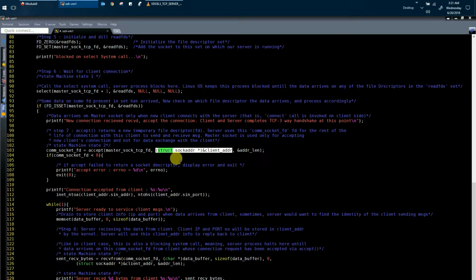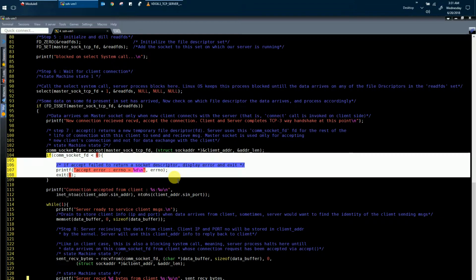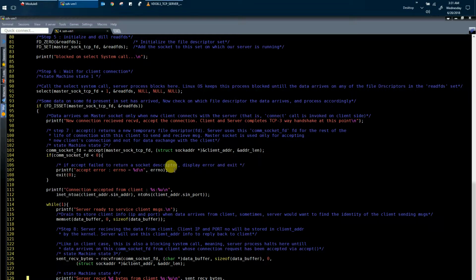Right? So our server will use this information to reply back to the client, because at the end of the day, our server needs the client IP address and port number to send the packet back to the client. And the third argument is a constant, which is the size of the struct sockaddr structure. When the accept system call fails for some reason, it returns a negative value. So we are just checking here that if the accept system call fails, then just terminate the server process.